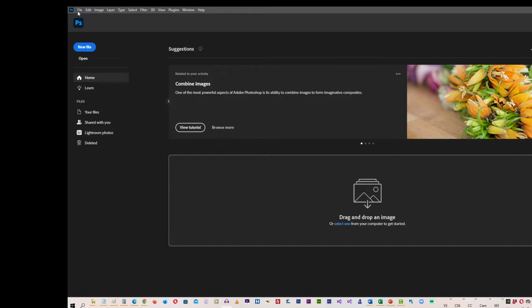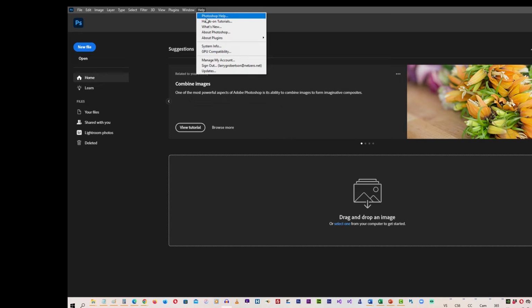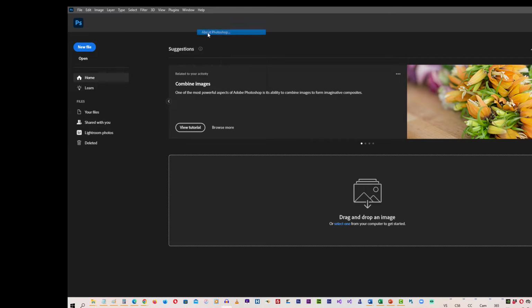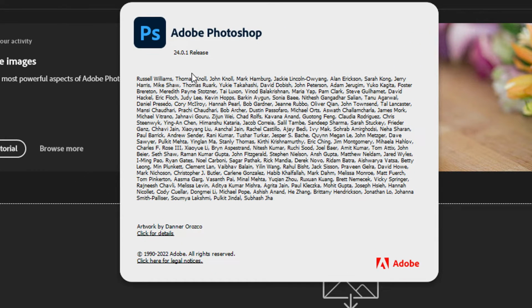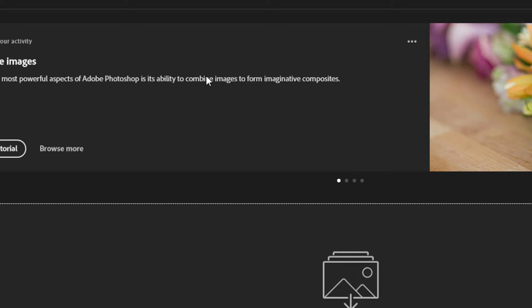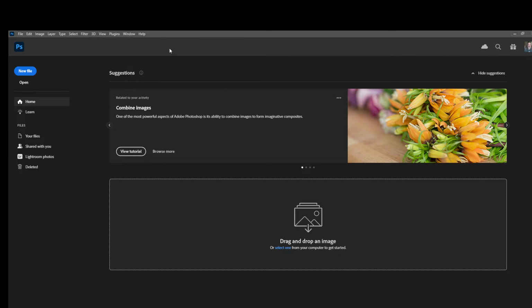Photoshop 2023, version 24.0.1, which is 2023. It's got a couple of bugs that are inherent in it, and I'll point out the one bug that seems to always hit me when I'm doing this.